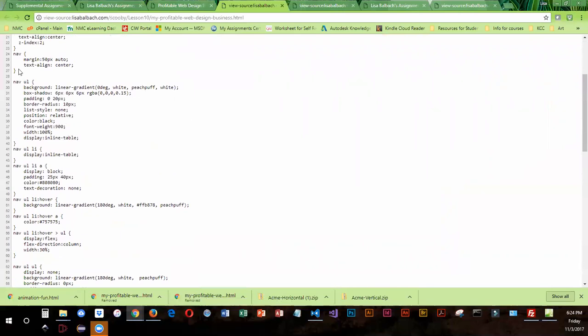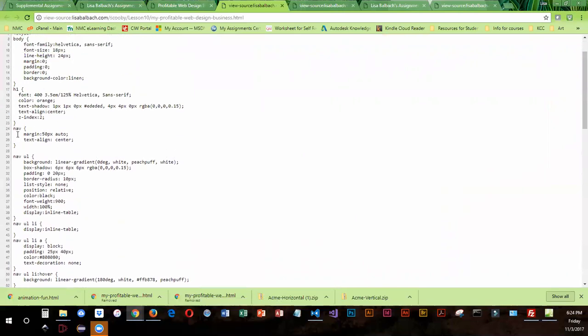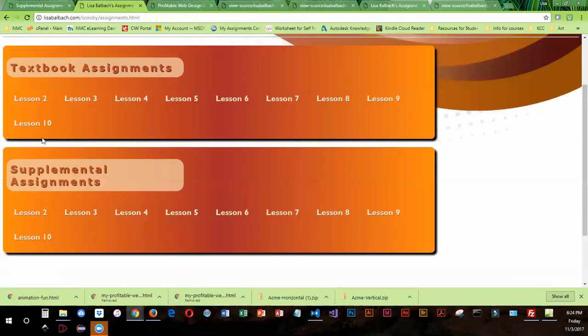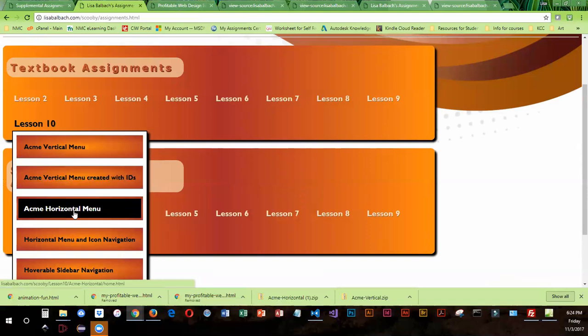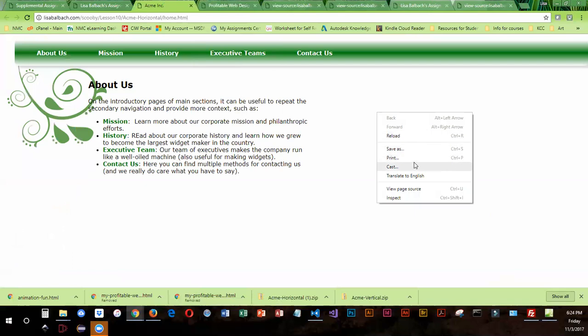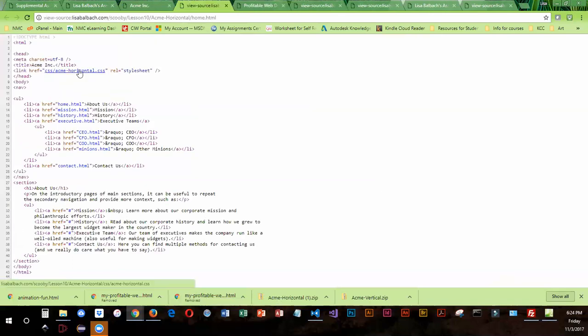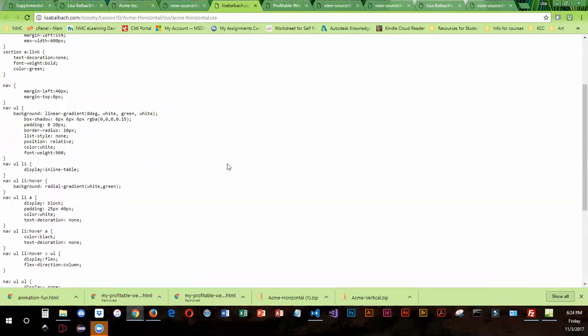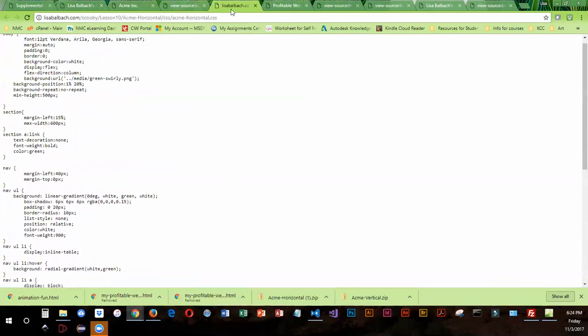Either copy this CSS, starting with the nav, or go with the horizontal Acme CSS, which happens to be in a separate page, but again, you'd probably be starting with the nav. So you have a couple of really good examples to work with to get the CSS for your menus.